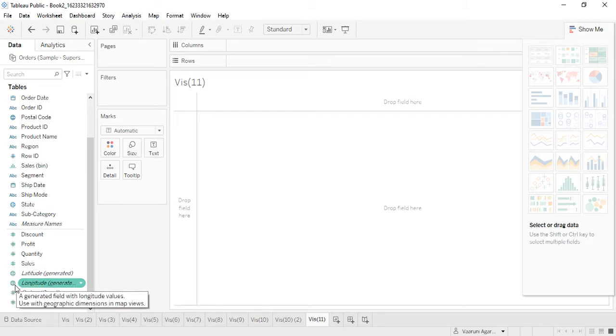But if you take a look at the tooltip, it says it is a generated field with longitude values used with geographic dimensions in map views. So these latitude and longitude were not already present in our data, but they were automatically generated by Tableau on the basis of the geographical data that we had. The geographical data we had was postal code, country, state, and city. On the basis of all these values, Tableau automatically generated the latitude and longitude values, and now we can use these values to create a map out of it.